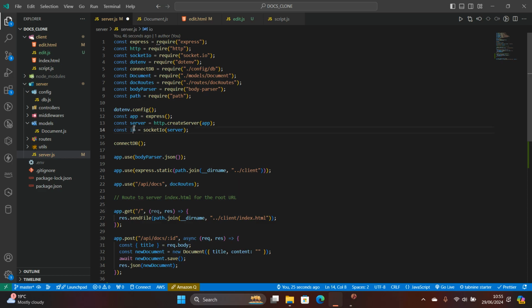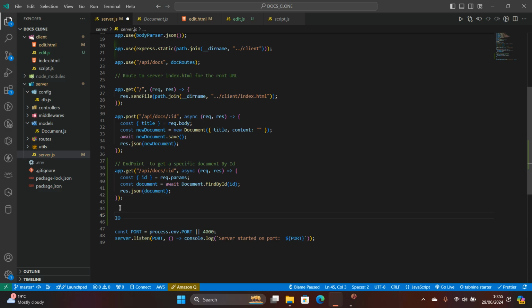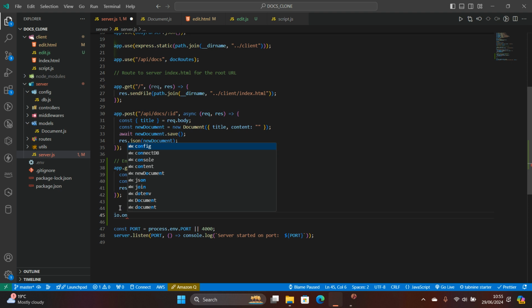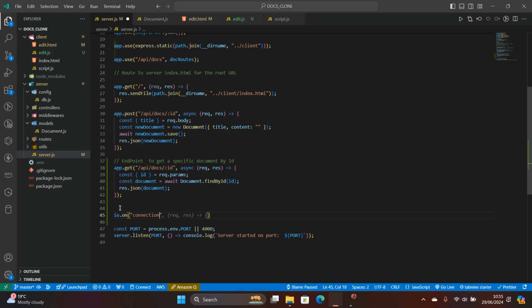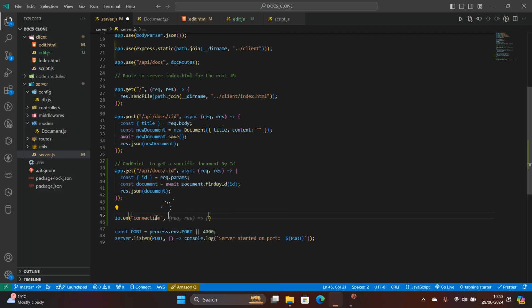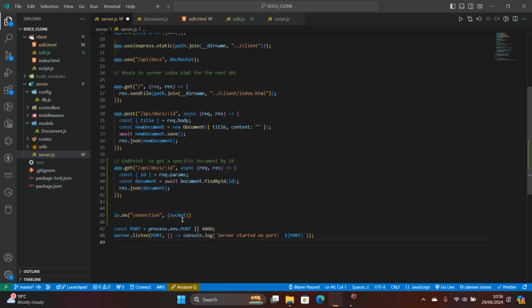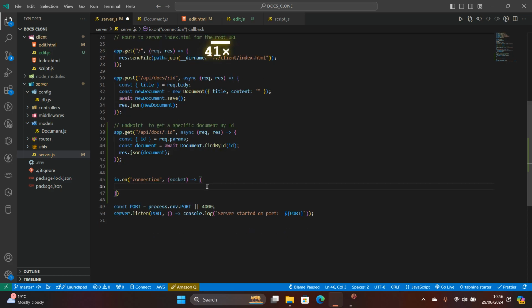Remember, we have this IO that we defined here for the socket, and we never used it. So what we are going to do now, it's time to use that IO. It's time to use that IO dot on, that socket dot on connection. We are going to have a connection dot on connection. Then we are going to pass a socket over here, and then we write a function inside here.